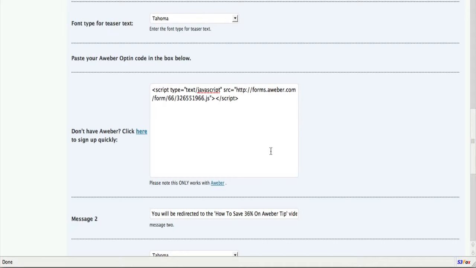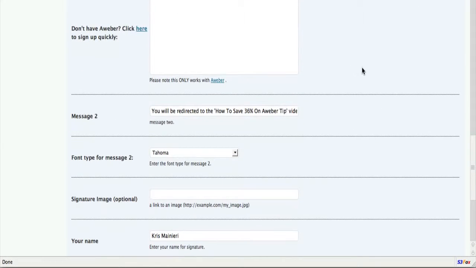And if you're not familiar with what Aweber is, it's basically an autoresponder service. It handles the leads, the names and emails that people give you when they sign up on your squeeze page, and it's a must if you want to make any money online. So just go ahead and paste your JavaScript code for your Aweber form.